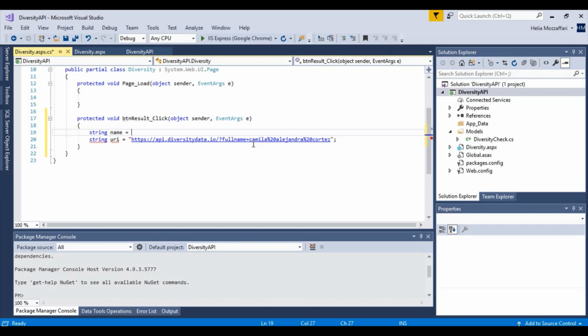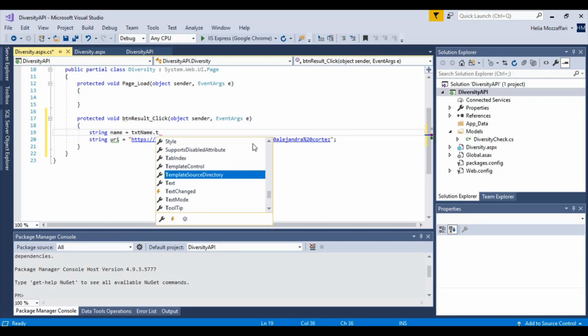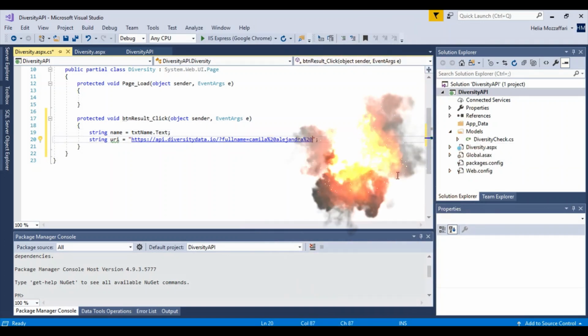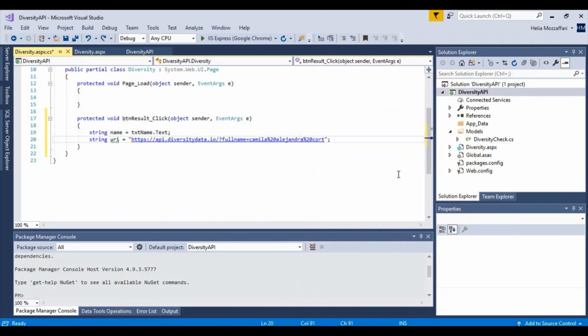And then the second thing is that we're sending the full name to this URI. For this, I have a string called name, and the value of the name is going to be whatever is inside of the text box. And make sure you put .text at the end of it. That way it means that you have text.